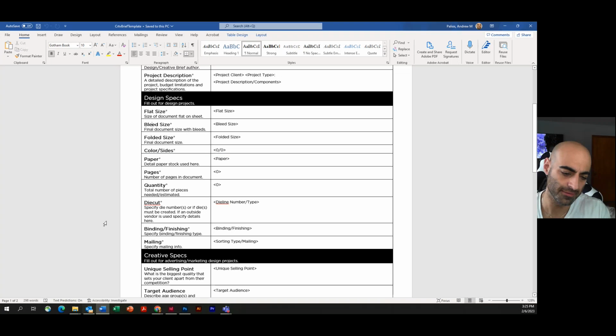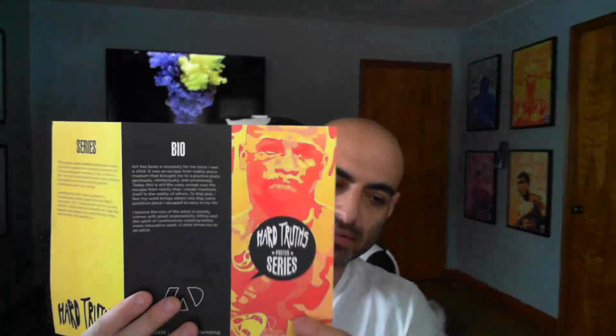And folded size is exactly what it sounds like. Effectively, it is the flat size, but it's the folded version of the flat size. So you give the printer a couple different things. You give them the flat size, you give them the bleed size, and then you give them the folded size, which I can't think of off the top of my head. It's like 3.5 by 8.5. So it's not the bleed size folded. It's actually the cut down flat size folded. That's what the folded size is. So between all of those different things that you give them, they'll be able to fold this down.